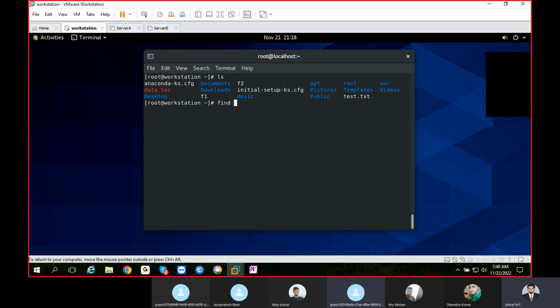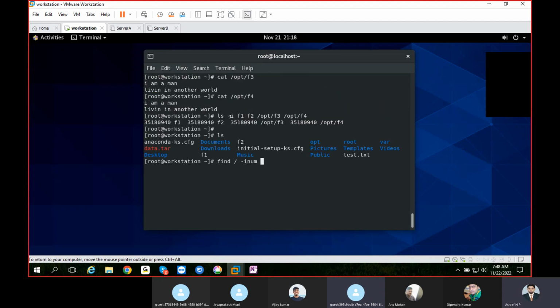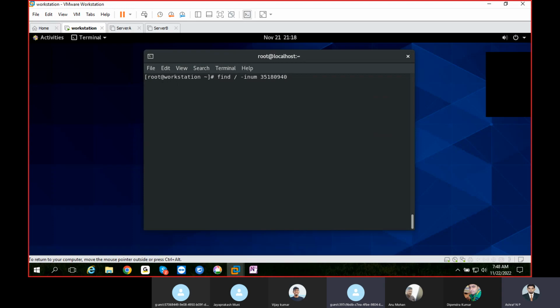I'll use find. I'll give the inode number. Sorry, I just want to search tree. And what's the inode number? Just copy any of these inode numbers. Okay, I'll just paste the inode number here. That's all. Just enter.